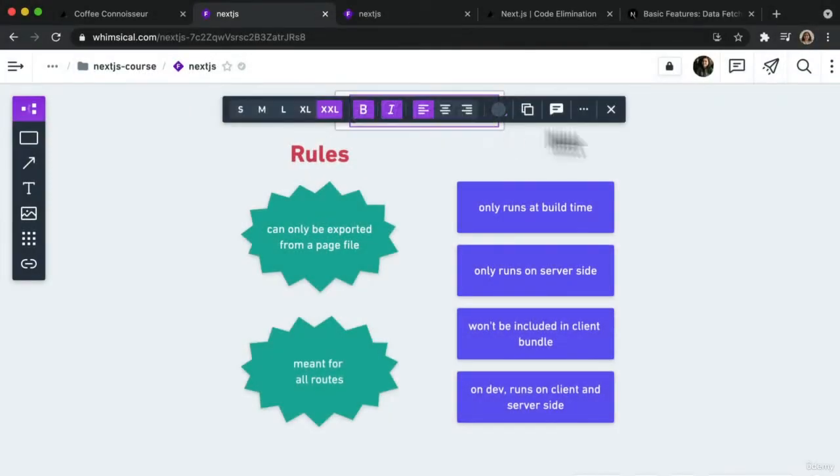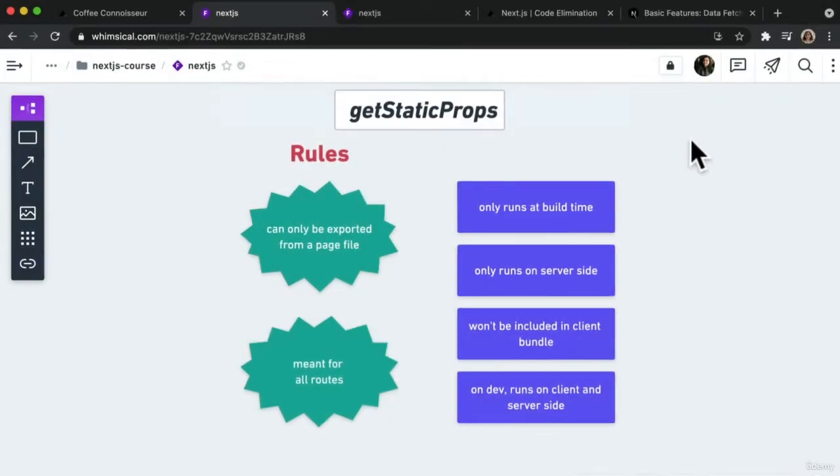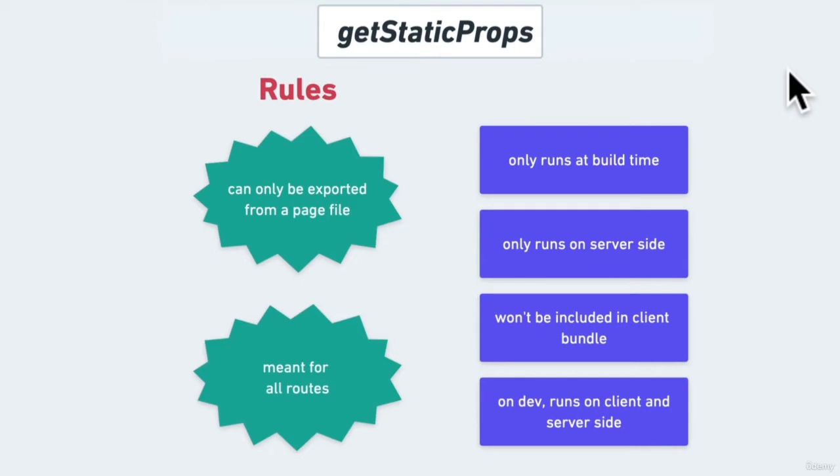Let's take a look at a few characteristics of getStaticProps. We now know how to implement getStaticProps. It's essentially by exporting a function from the pages file. Now, what are some of the characteristics of it? getStaticProps only runs at build time.